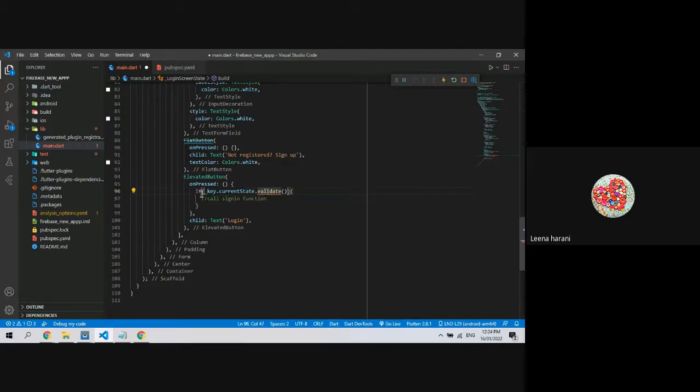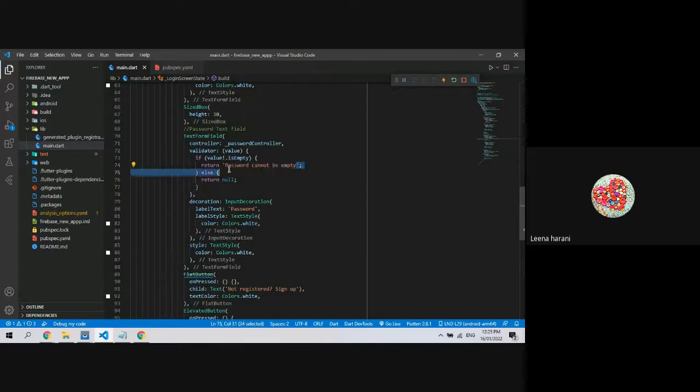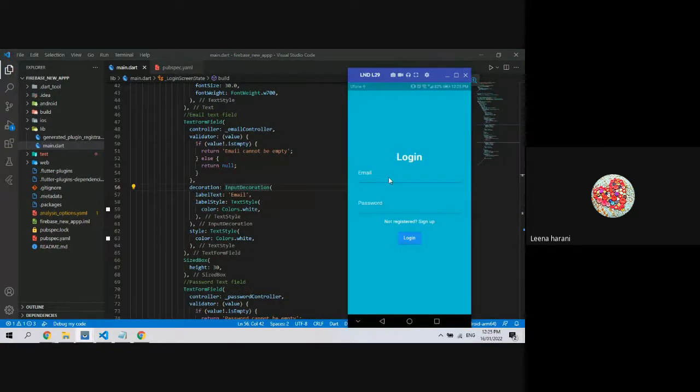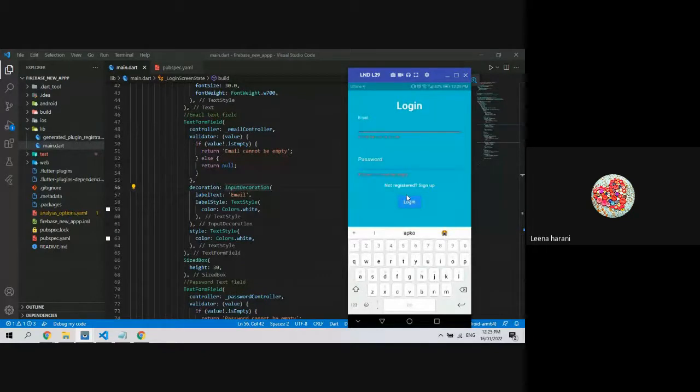If the statement is true, add a null check, this exclamation null check: key dot currentState dot validate. If it is true, then we will call our sign in function. Otherwise, it will return these strings: password cannot be null, email cannot be null. Let's hit this login button and it says email cannot be null and password cannot be null. If I type in something and again hit this login button, it says password cannot be null.